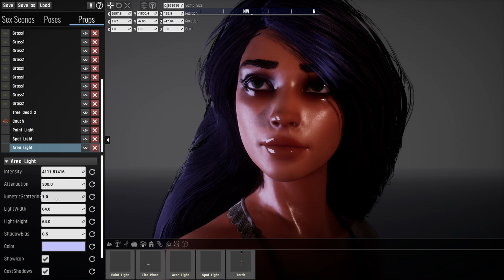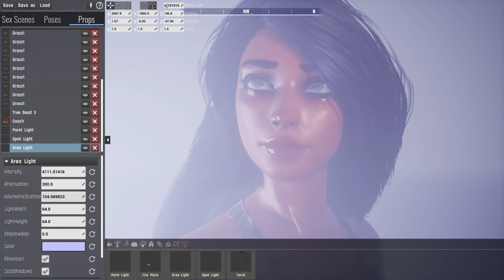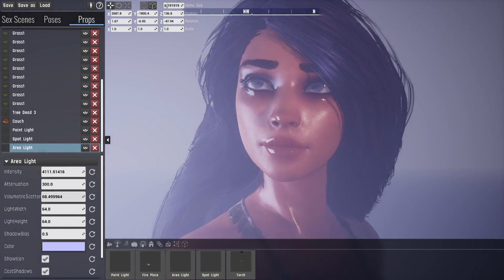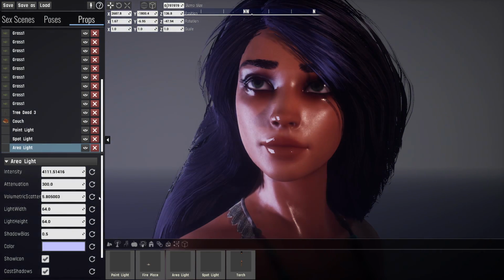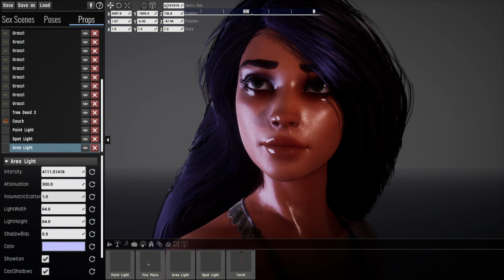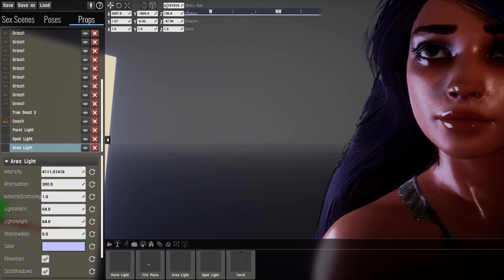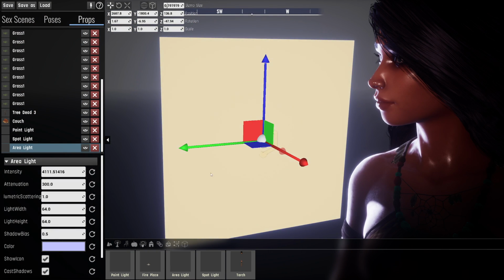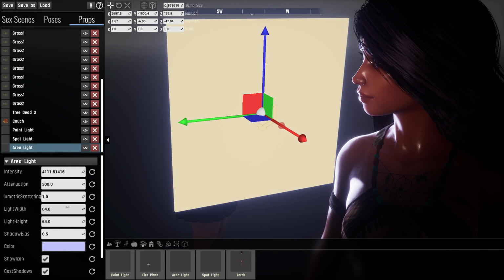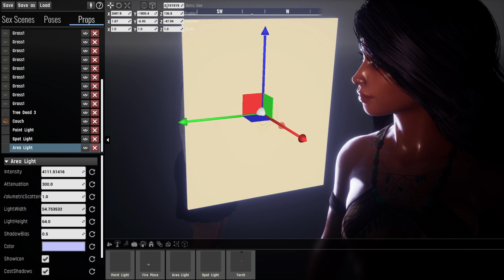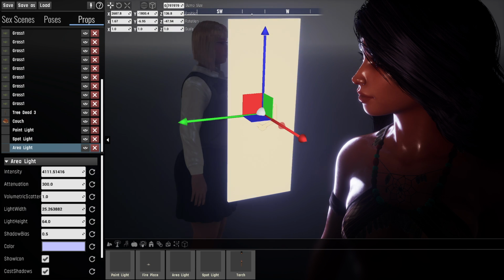Volumetric scattering is still the same. You can increase this to add a volumetric effect to the light and have it shine on the surrounding area. For now, let's leave it at 1. And now these two attributes should be quite self-explanatory. I can change the light width and height, and that'll also narrow or widen the light.